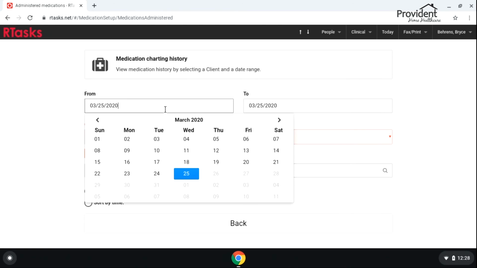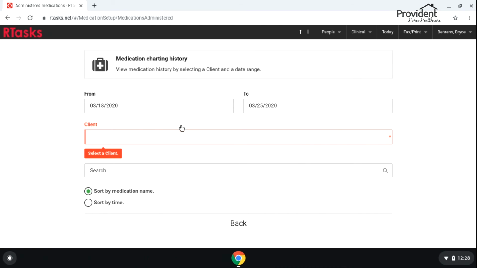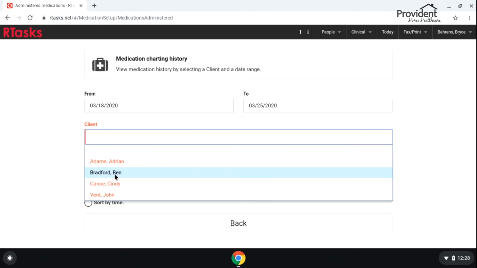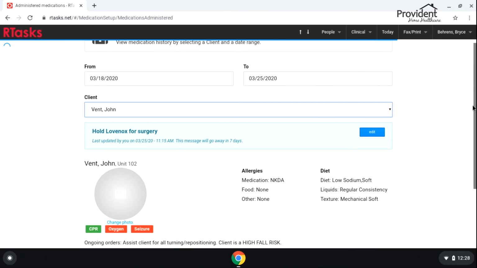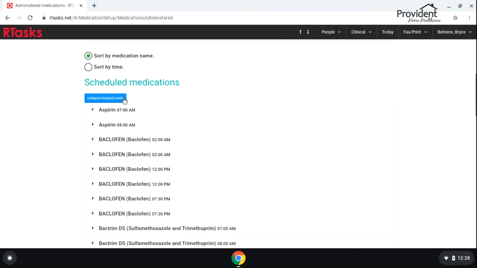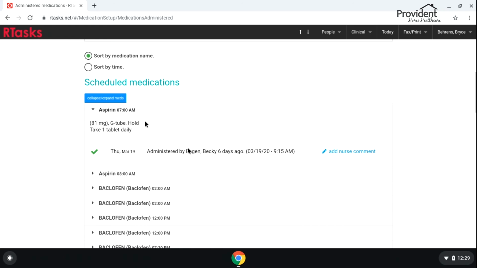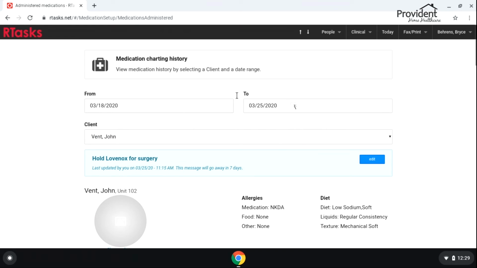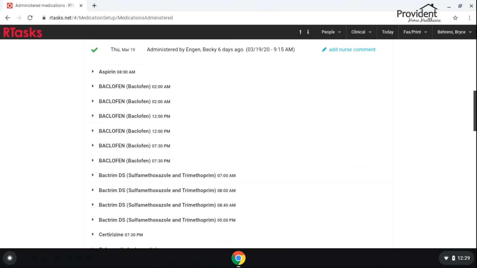Medication charting history. So here's where we can take a little bit more of a deep dive into a client, what's been charted for that client's medication. So I'm going to select the date range. We always do that. Select the client. And going to scroll down, and it's kind of a familiar view. We can sort by medication name or time, and we can see when it's been given over that predetermined time frame.